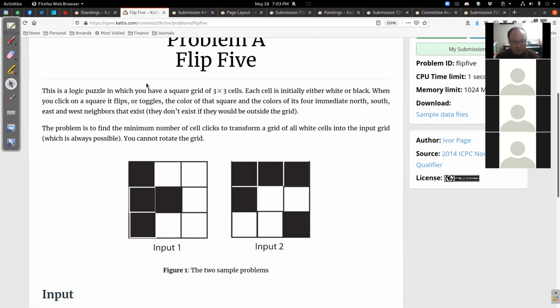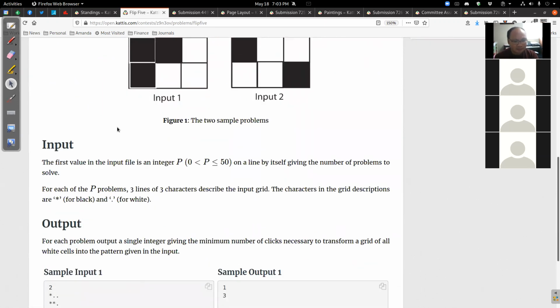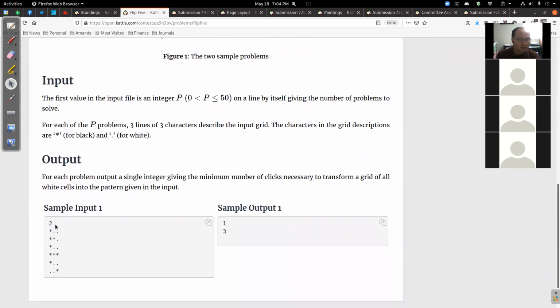Okay. So the input starts with a number up to 50, which is the number of problems to solve. For each of the P problems, you get an initial 3 by 3 grid, and you have to figure out for each input grid the minimum number of clicks you need to transform it all to all white. So the input looks, for example, like this. Star means black, dot means white, and you have to turn them all to white.